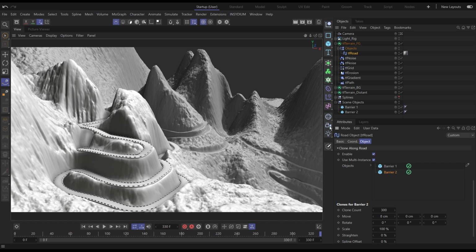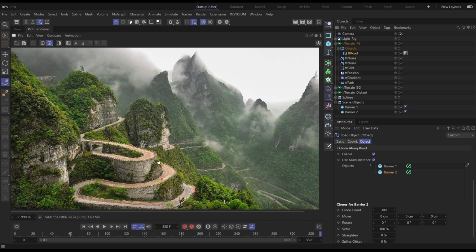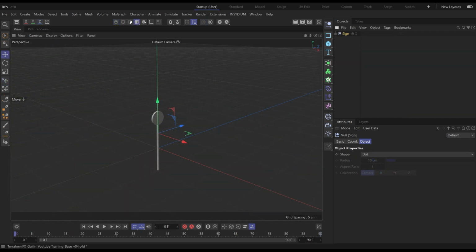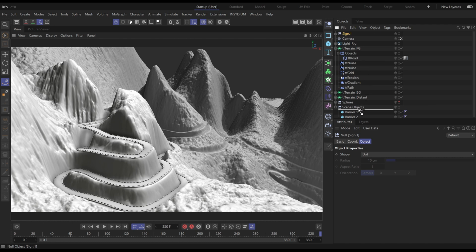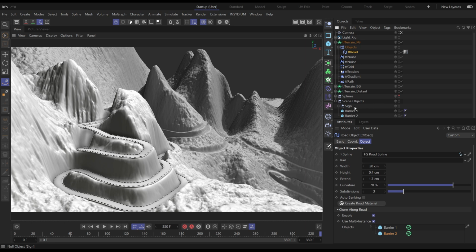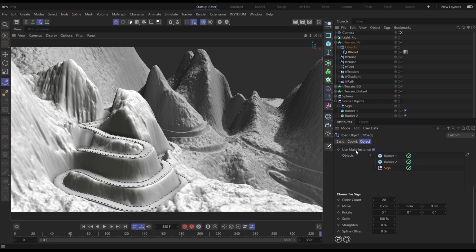Let's create the signs that we can see in the reference. So we have these really small red signs. So here you can see the sign that we've created. It consists just of 2 cylinders. We'll copy and paste this into our Guilin scene, put it into the Scene Objects group, and then we'll take it into the Foreground Road object and drag it into the Clone Along Road Objects menu.